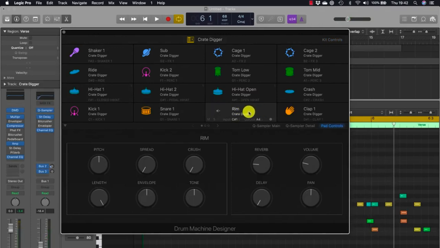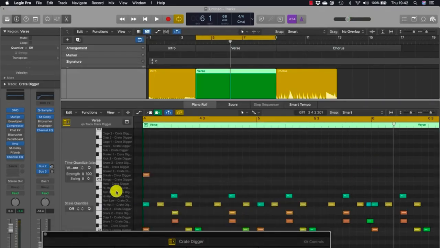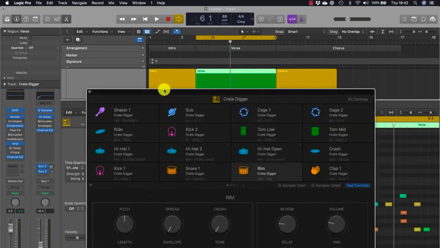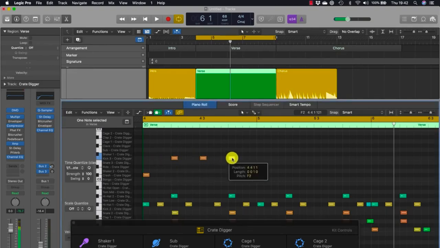Of course, if we wanted to trigger other ones, we'll see the names corresponding along here to each of these samples, and we can with the pencil tool, which is my command click tool. So I hit command and I get a pencil tool. I can start to draw in additional notes.